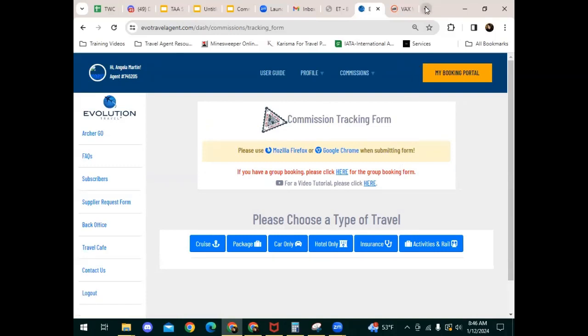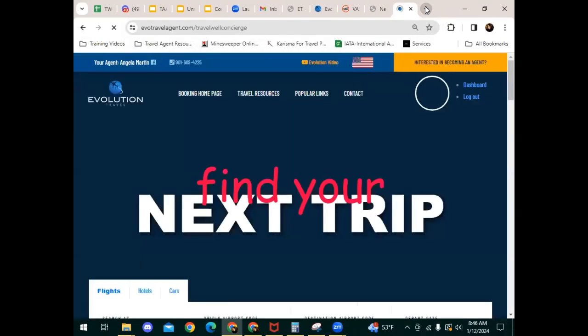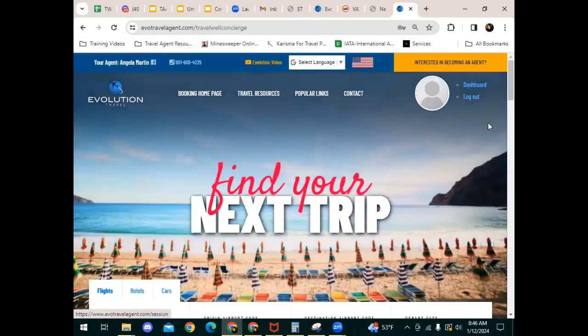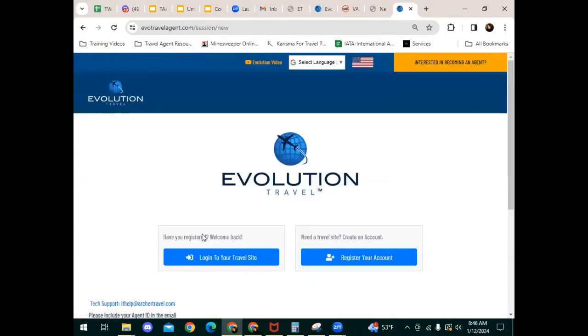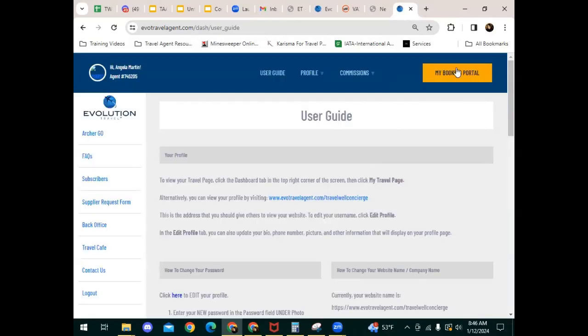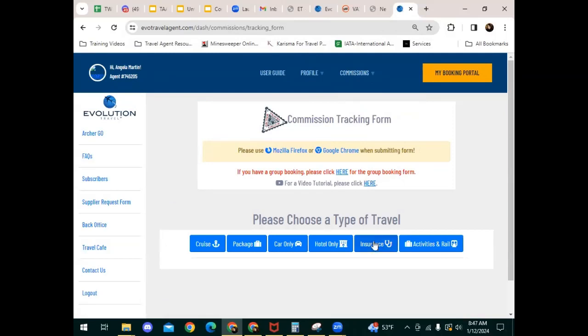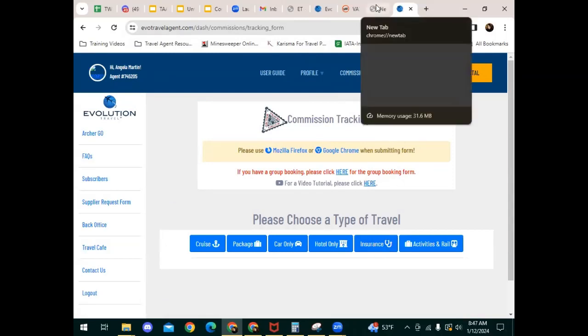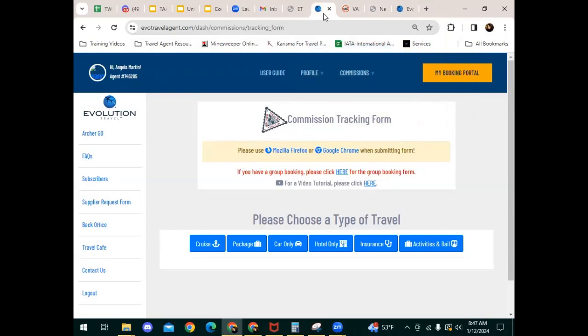But for those of you who have an Evo website already bookmarked on your computer, you can go directly to your Evo website, okay? And if you're logged in already, I'm going to log out and just show you how to log in, okay? You'll log in with your information. And then what you'll do is you'll be on the back end of the dashboard. You can go to where it says commissions here, and then you can go to commission tracking form, and voila, it brings you to the exact same place. But obviously there's more steps, so it's super easy just to go to the Travel Cafe and bring it up that way, okay?